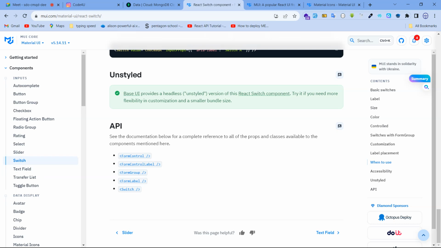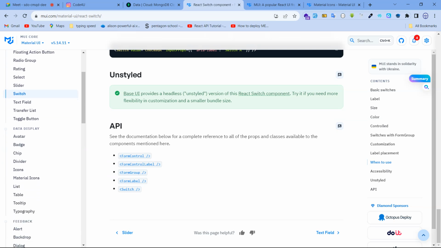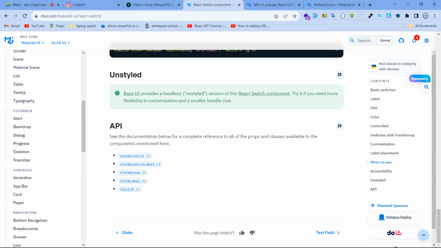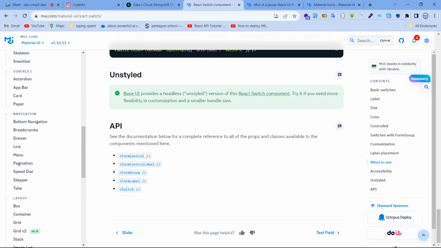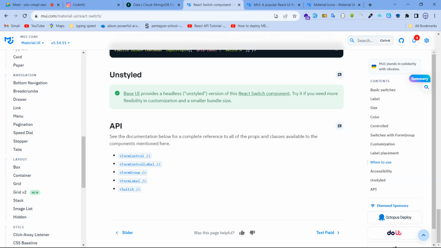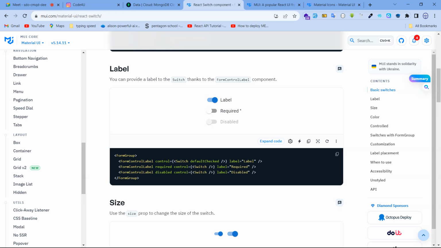Let me read from here. Button, checkbox, autocomplete, rating, Material badge, divider, avatar, list, toolkit, dialog, progress, skeleton, accordion, paper, menu, switch. It's not what I really want. Tabs. Okay, let's try tabs. I think it is tabs.